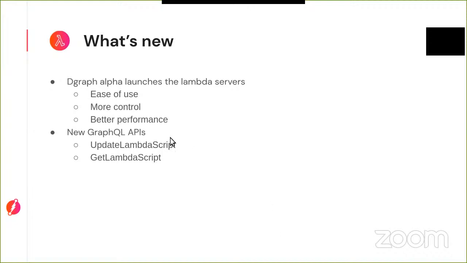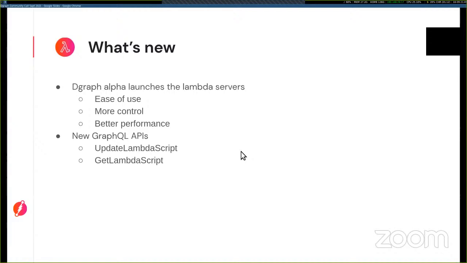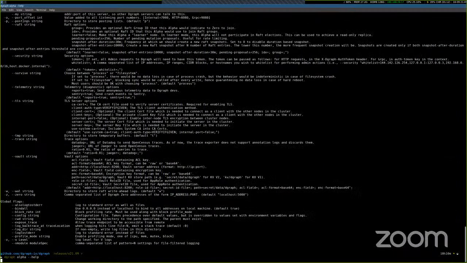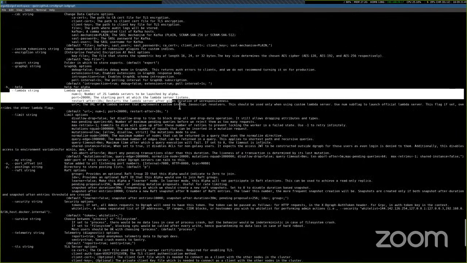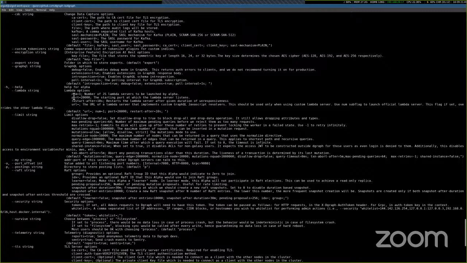So quickly, let's see what these changes are. I'll just show that if I run Dgraph alpha help, over here I see a new flag, Lambda. It was not there earlier. With the flag num equal to 1 or 4, you basically specify how many workers you want to launch for the Lambda processing.